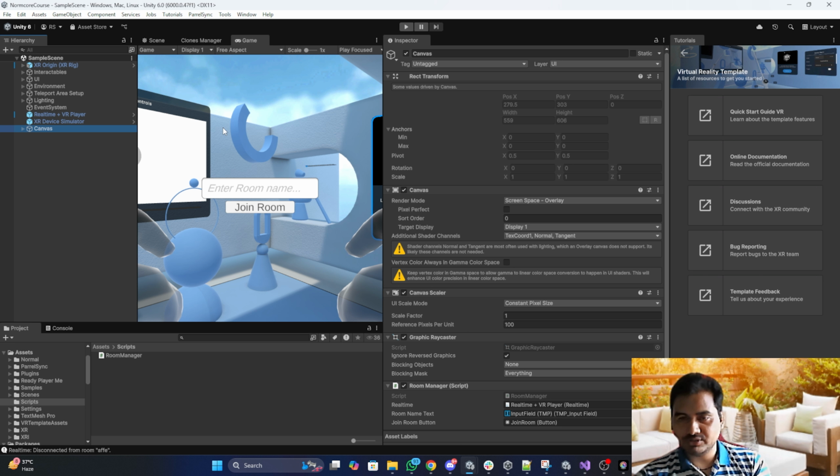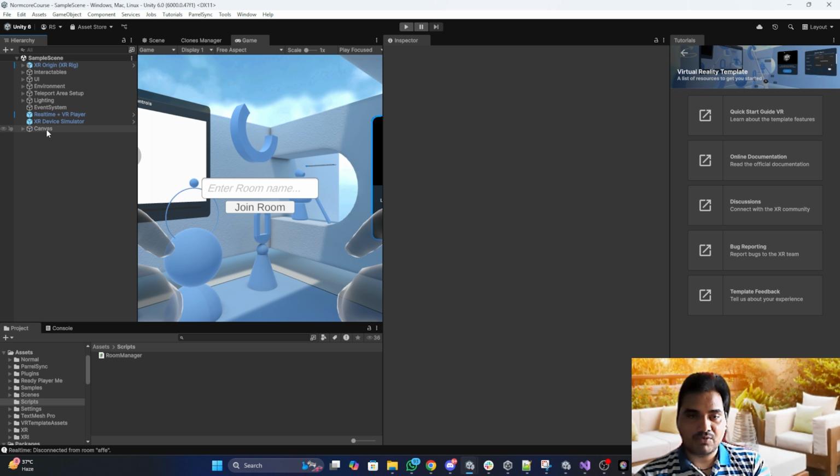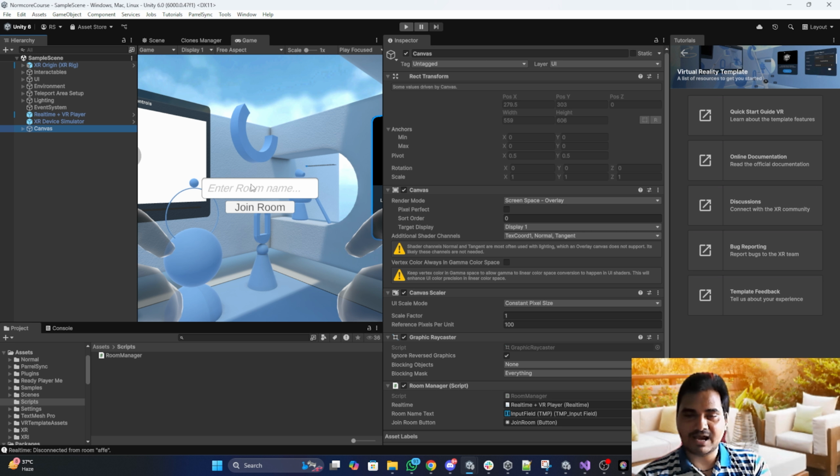And in case you want the same room, then you have to follow what I have done. Great. One thing I have done is that you can see I have provided the input field join room, and currently it is on the screen.